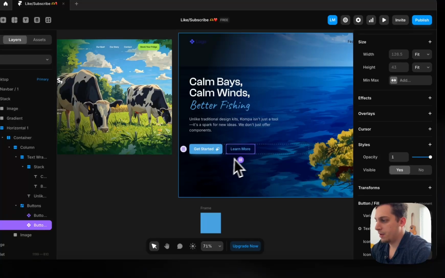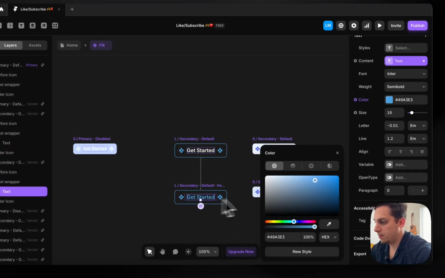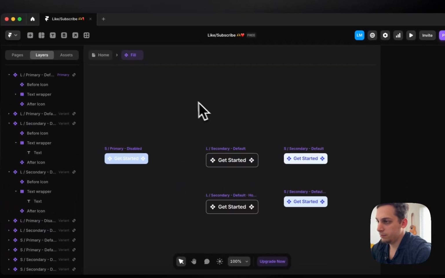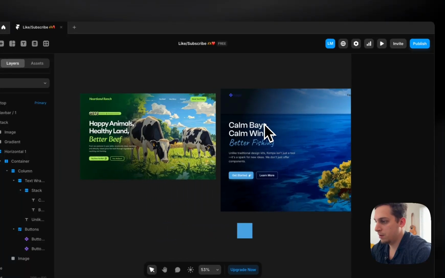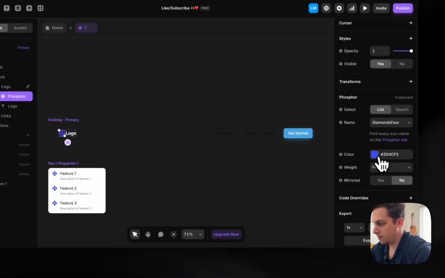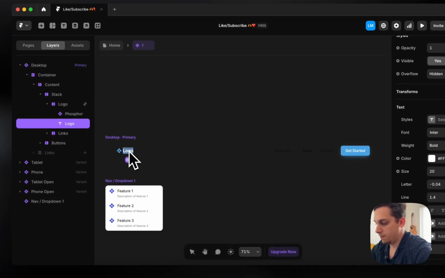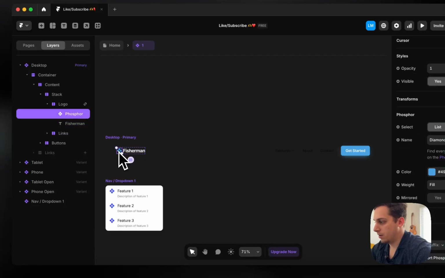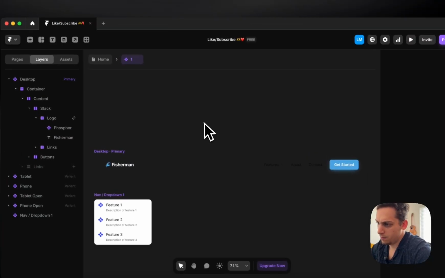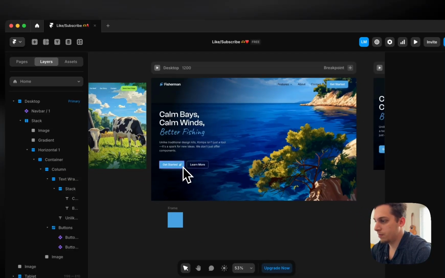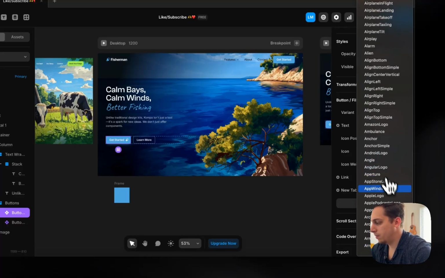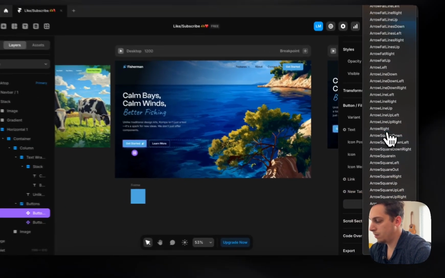Get started, learn more. For example, this learn more can be white and white. These can be white. And then we have to just make this logo white as well with a color here that's this blue, and fisherman, and let's put the fish and arrow right. Yeah.